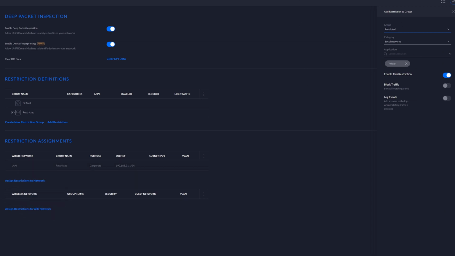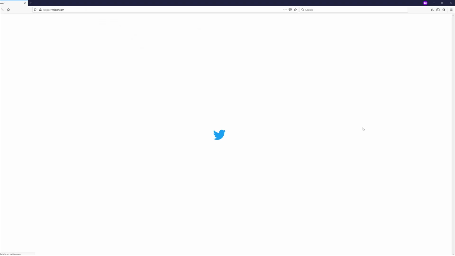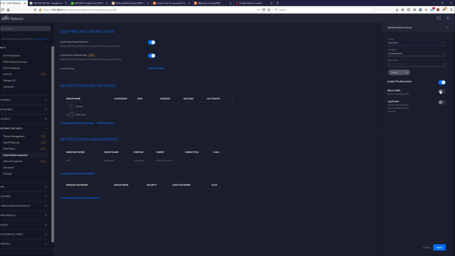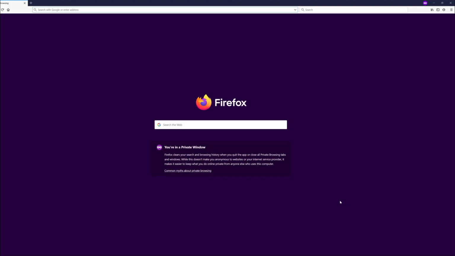So before I turn this on, let's just quickly check to make sure that I can get to Twitter. Twitter loads up, no problem. So let's turn this on, we'll block the traffic, apply, and then we'll open up our browser, go to Twitter, and we can see here that the request will time out. I won't be able to resolve Twitter, which is brilliant.